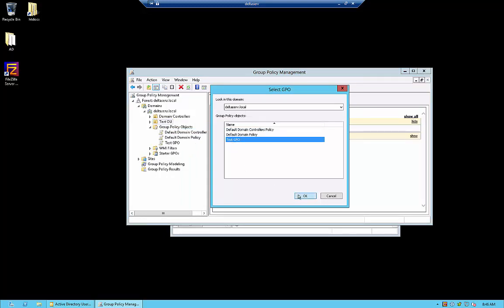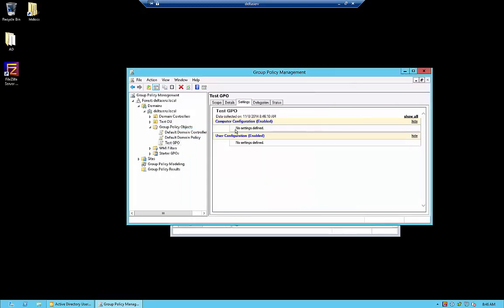We're not going to worry about changing anything right now, but assuming we did actually do something, we need to right click our OU and assign that test GPO now for it to take effect.